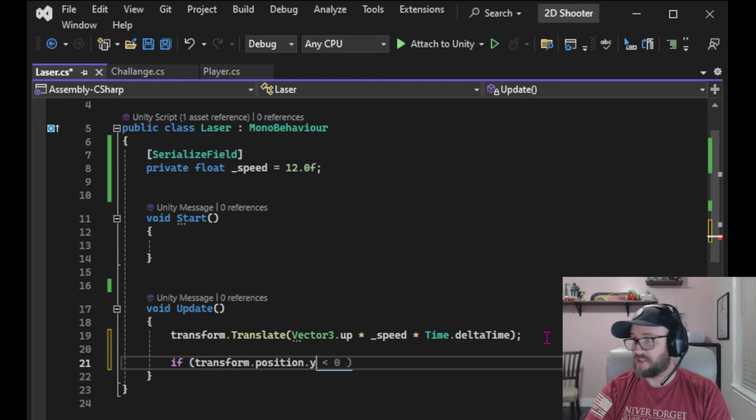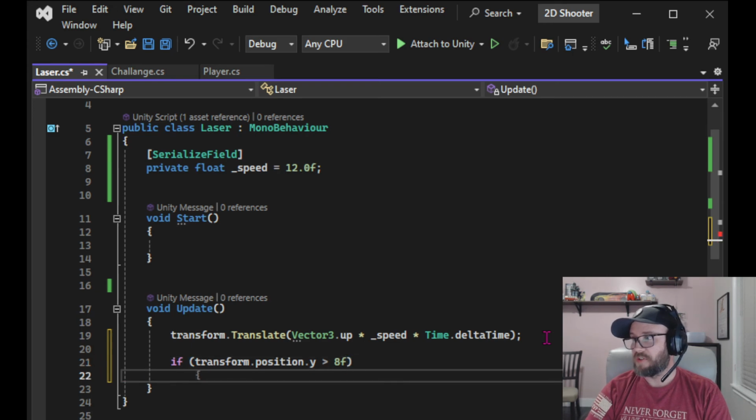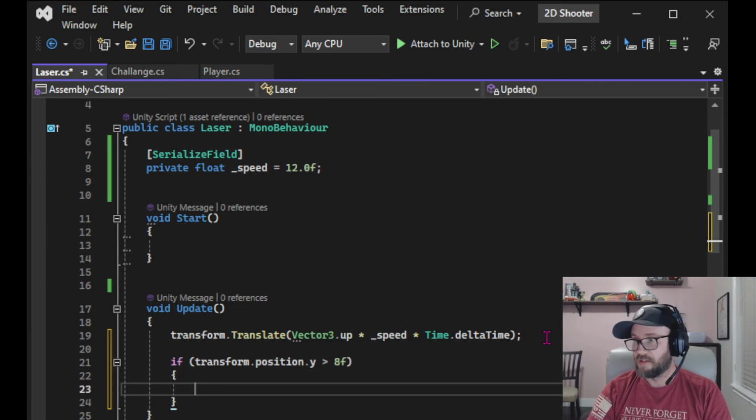dot y, because this is what we want to do it on, is greater than, what do we say, 7.5? No, we're going to set it to 8f. Now, what do we want that to do? So with an if statement, like before, you need to have what's going to happen there. What's going to happen with it?